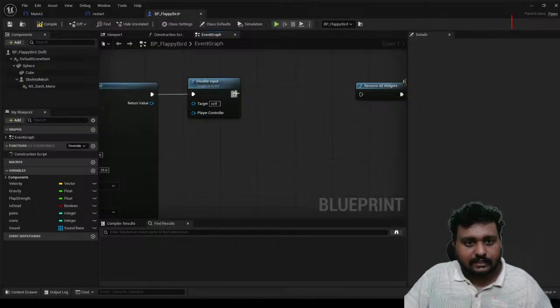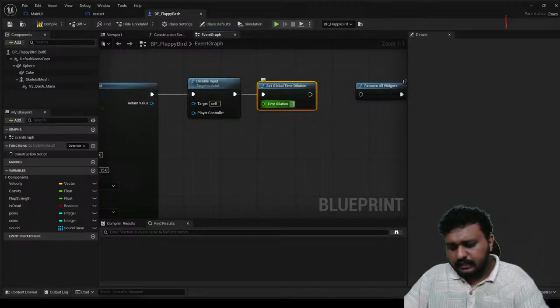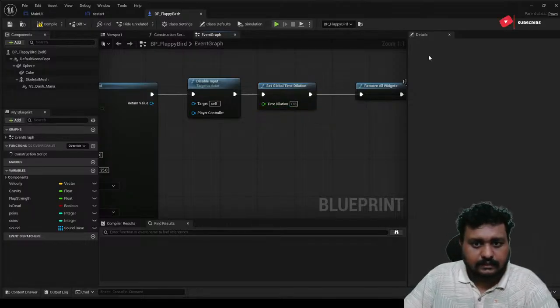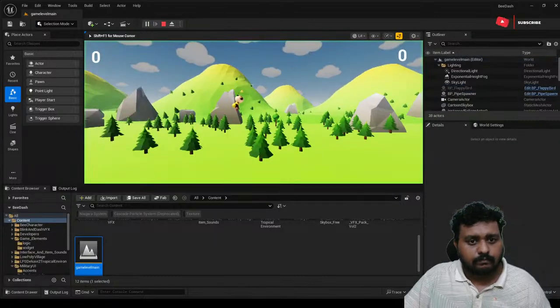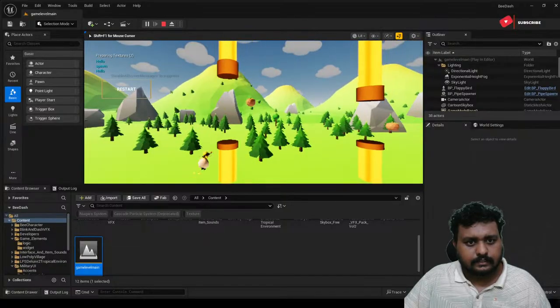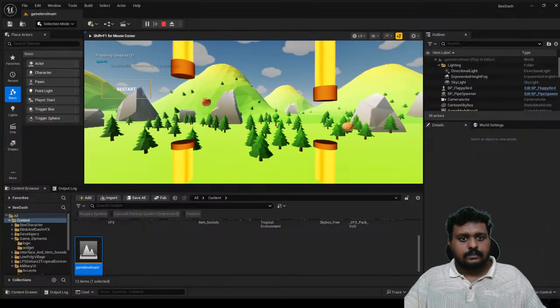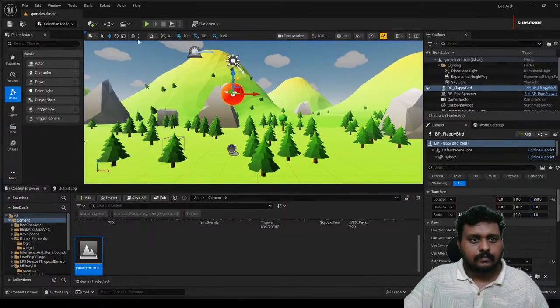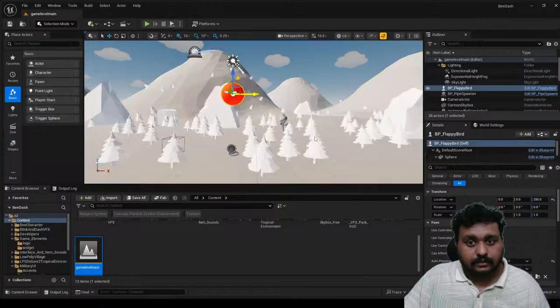So I'm going to delete this one and let's say set global time dilation to 0.3 seconds. I think that's the best option we should use over here. So I'm flying, and I hit and it's slow motion. So yeah, that's that. And once it's slow motion, like you have died, right?